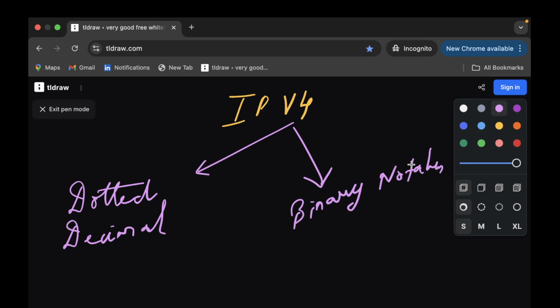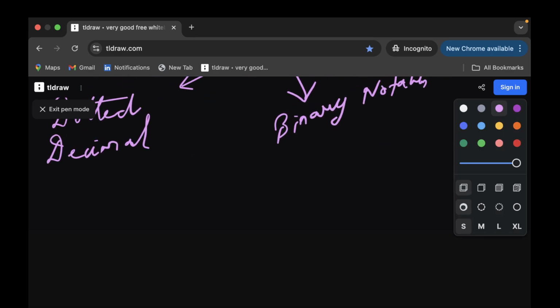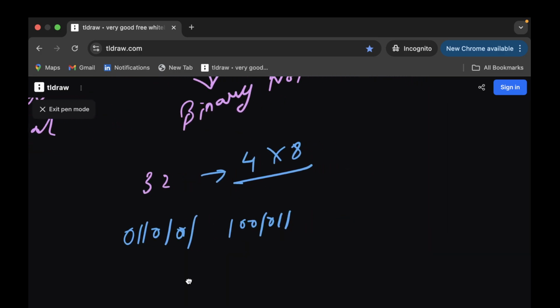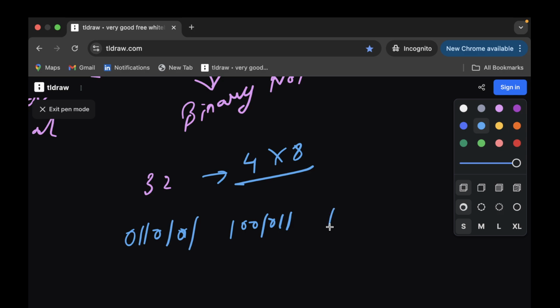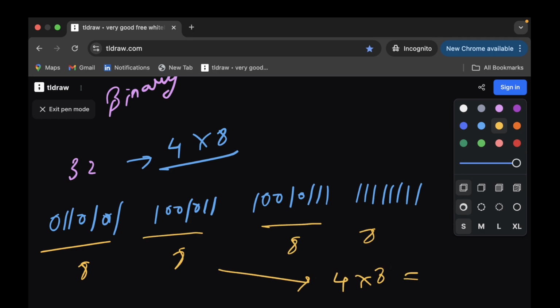In binary notation, we have 32 bits. If I group them in pieces of 8, that is 4 times 8. So I'll have 4 groups of 8 bits each: 8, 8, 8, 8. So in total this is 4 times 8, which is 32.